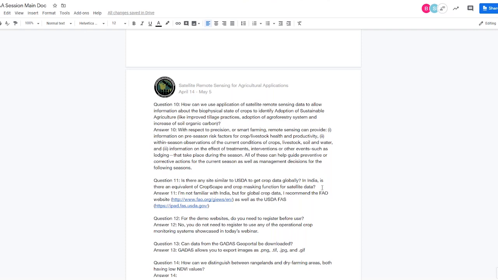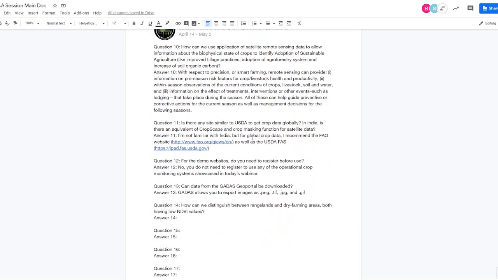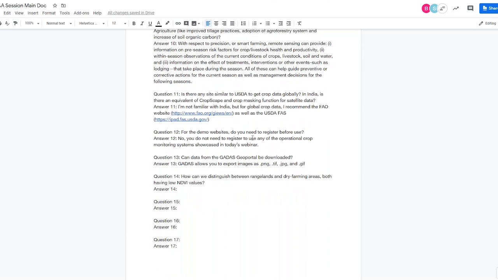Question 11, is there any site similar to USDA to get crop data globally? In India, is there an equivalent of CropScape and crop masking function for satellite data? So I'm not familiar with if there's a service in the government of India that provides that, and I'll look into that. And if I can find anything, I'll definitely post that before next week.